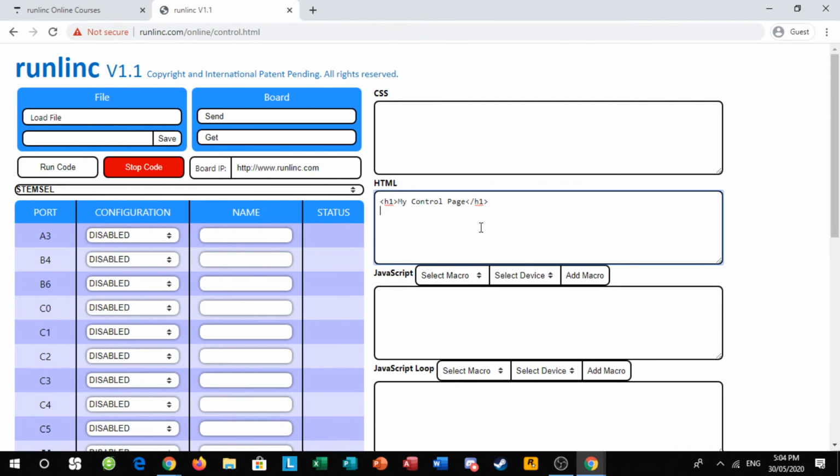And we will also add the 2 buttons. So button on click equals lamp on. Then 2 brackets, whoops, wrong place, semicolon, and then end arrow bracket.